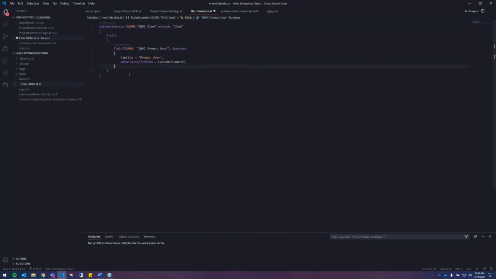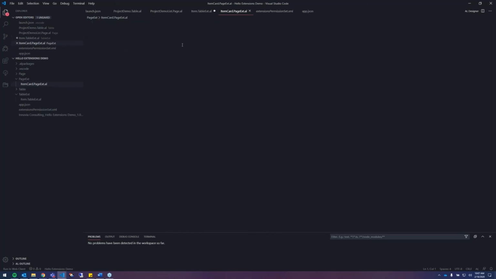Now that we've got the field added to the table, we have to find a way to display it. Just like we did with the page in the last webinar, we're going to add a page extension because we want this to show up on the item card. We can start by giving ourselves a new folder called page extension. And then within that folder, we're going to add the file item card.pageextension.al. Following suit of everything else, we have the object name, object type, and then file type of AL.